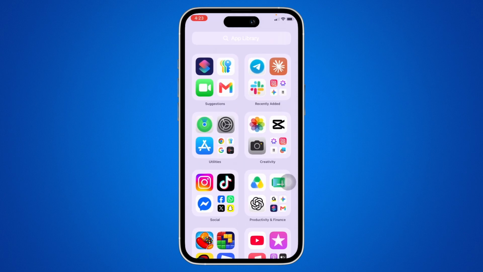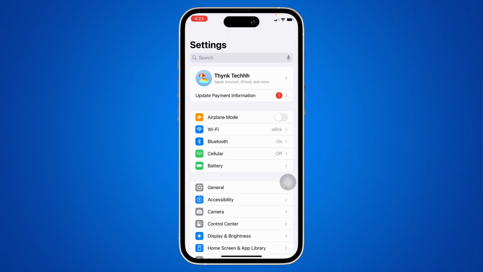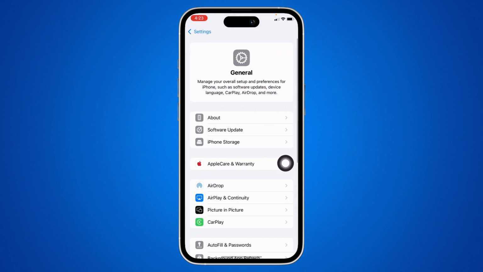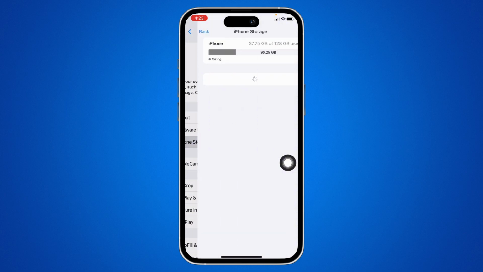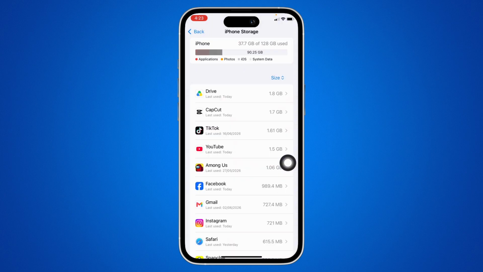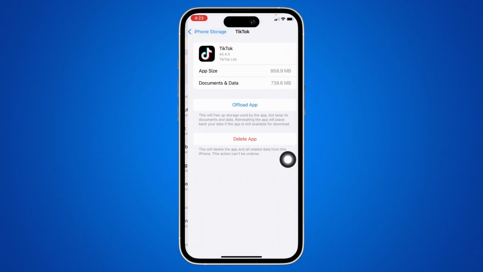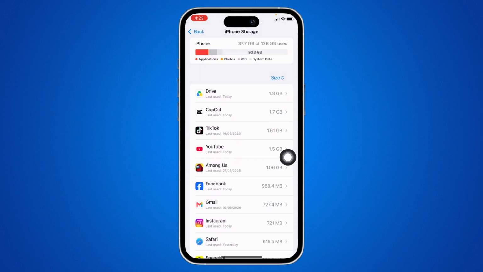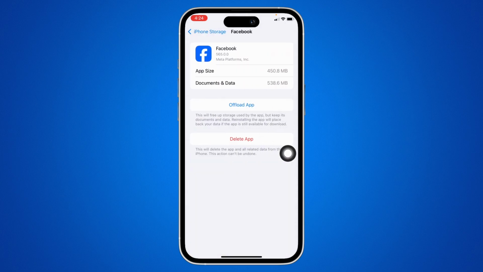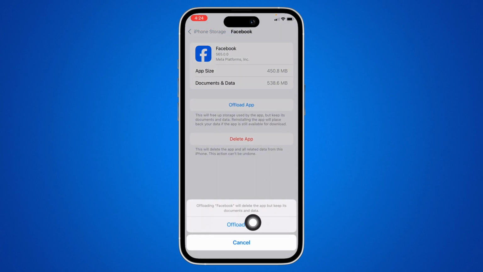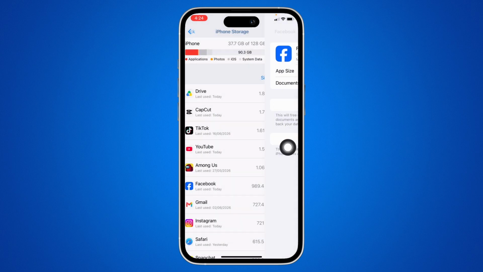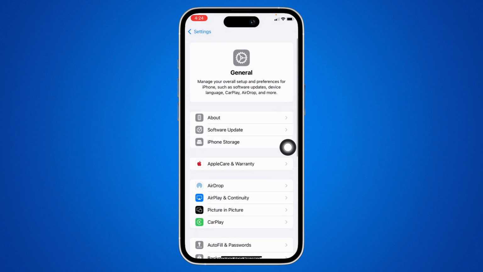And if your issue is not fixed yet, then launch the settings application on your device and tap on general and then on iPhone storage. Further, go ahead and navigate to TikTok and offload the app and reinstall the app again, and then go a step back and then tap on Facebook and offload Facebook and then reinstall the Facebook application again. Doing this will clear the cache in the application and will help you in fixing your issue.